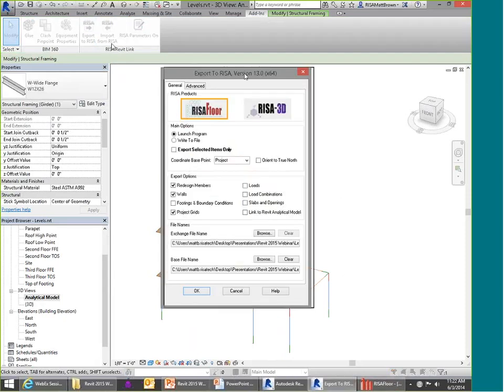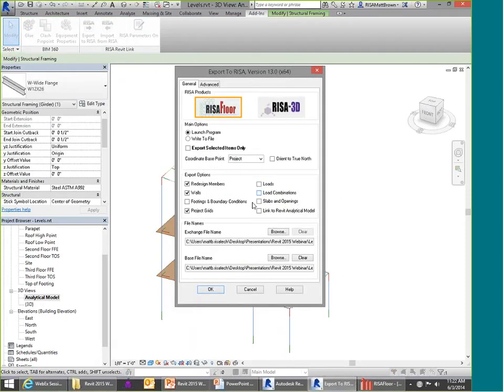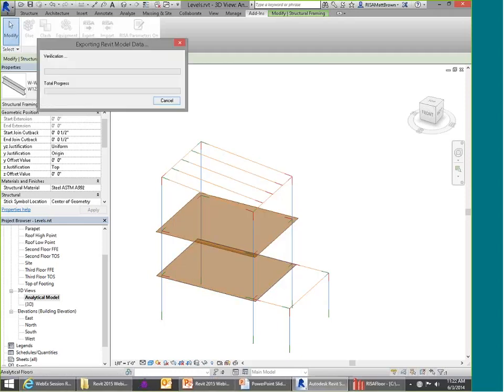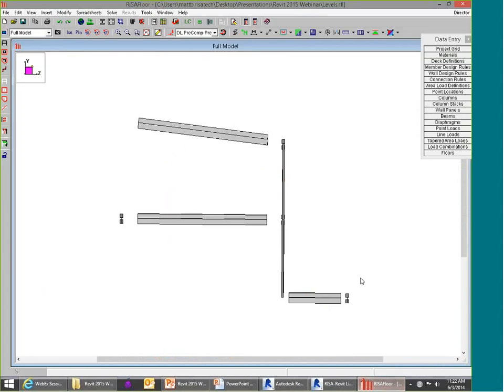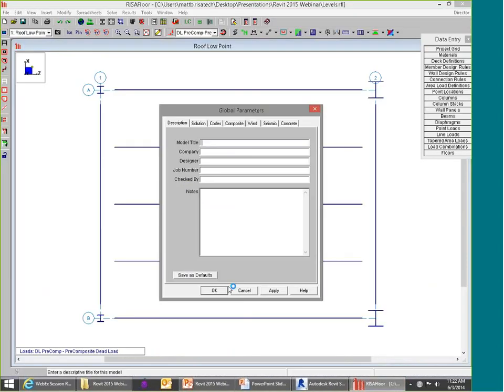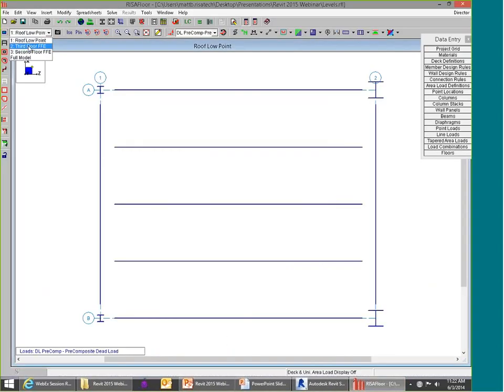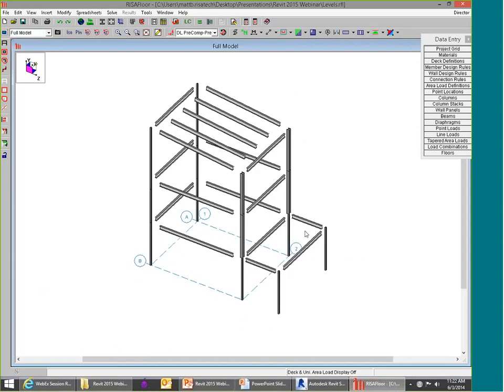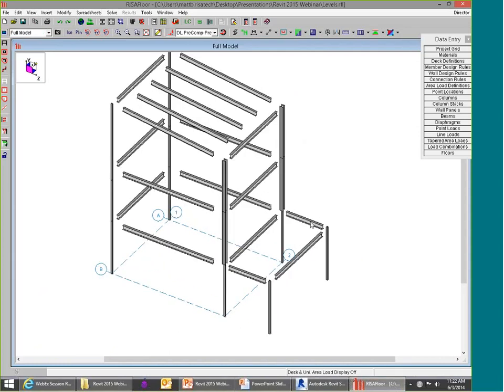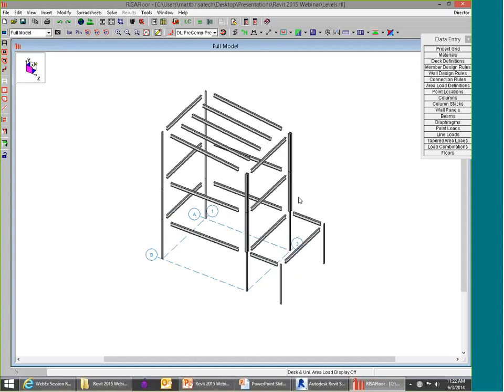So if I go back to export to RISA, this time I'm going to check this extra box, and this is a newer option in the program here, which is link to Revit analytical model, as opposed to physical. And so when I hit that and hit OK, now it's going to export the analytical model to RISA floor instead of the physical model. And what you'll see now is we've actually got everything brought over because things were analytically modeled correctly, even if they weren't physically modeled correctly.